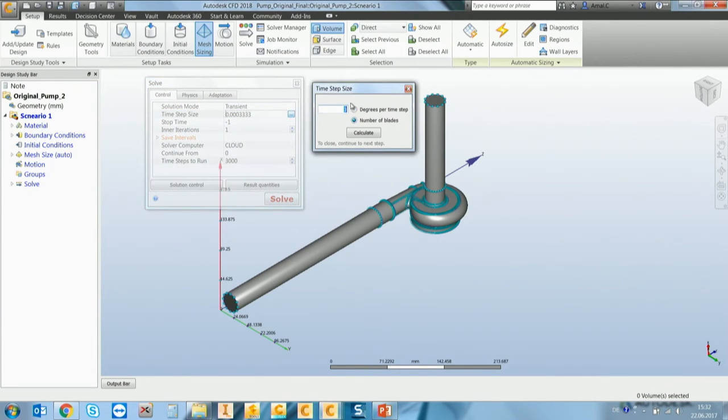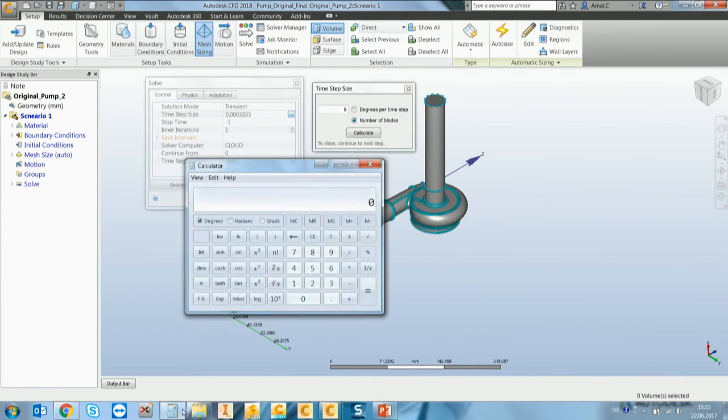Here I chose to work with the number of blades. That means that it goes from blade to blade in the rotating region. So it should be 360 degrees divided by 8, which is 45 degrees per time step.